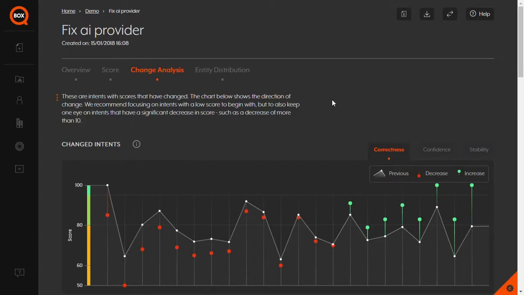In this example, we're trying to fix the AI provider intent. And by looking at the graph, you can check to see if the improvements you have made to this intent's training data have had a positive impact. And you can see from this graph that the AI provider intent has had a positive impact. You can also see that you have made a number of positive improvements to other intents across the model. And remember that we have only changed the training data for one intent compared to the previous model we ran.